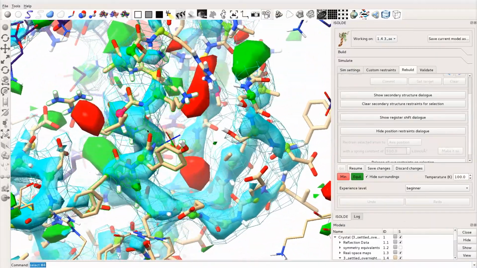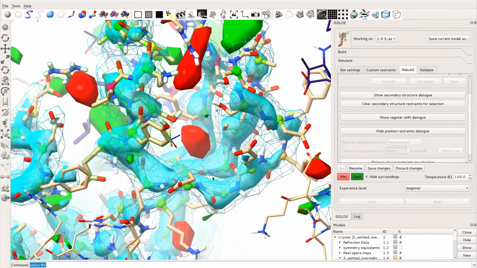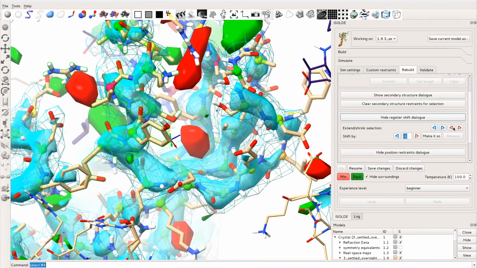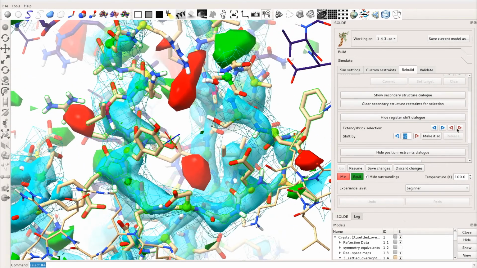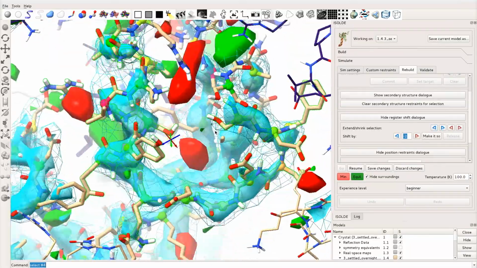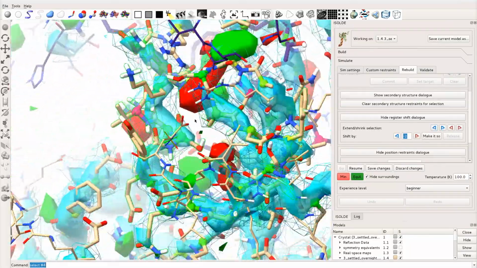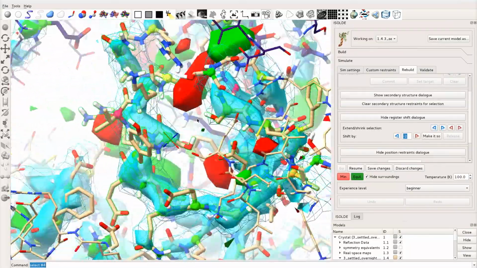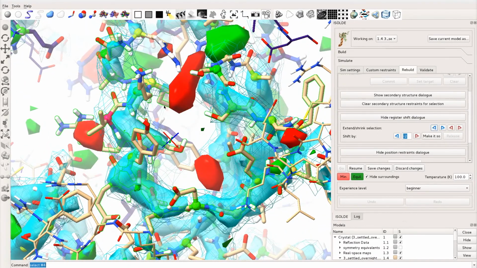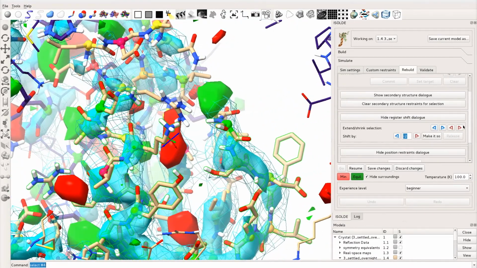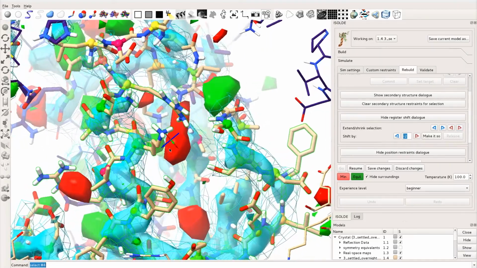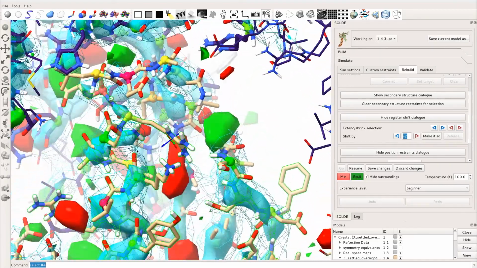The first step is to define the region that actually needs to shift. The only limitation is that this should be a single continuous peptide chain. This can be handily done using the tools revealed by clicking the Register Shift dialog button on the Rebuild tab. Next, we want to tell Isolde how far we want the stretch to shift. In this case, inspection makes it fairly clear we want to shift 2 residues towards the N-terminus, so let's dial up -2 and press Make It So.